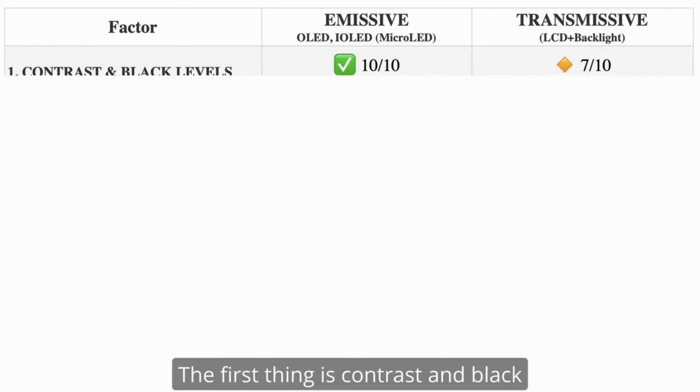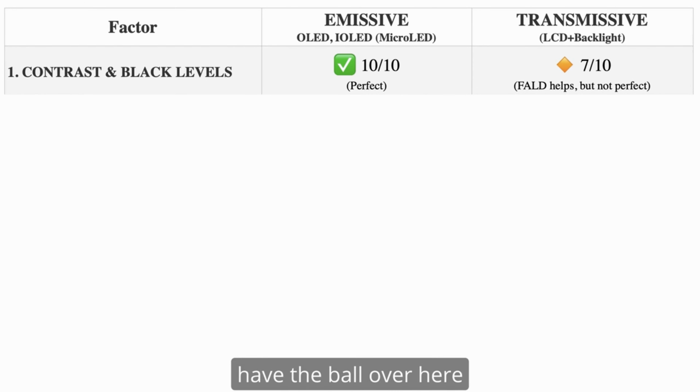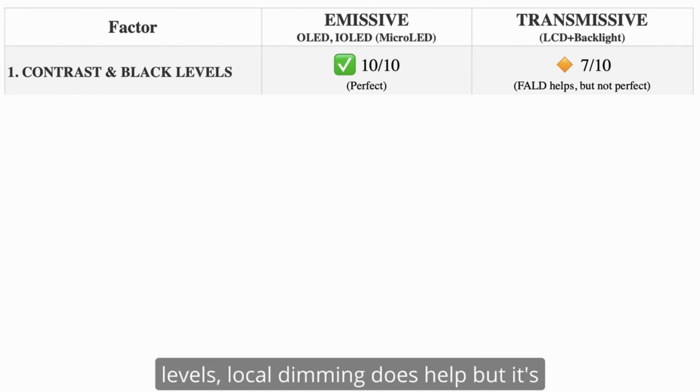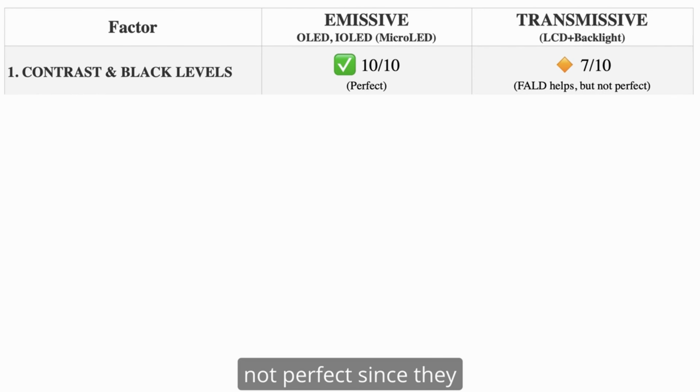The first thing is contrast and black levels. Emissive displays have the ball over here. 10 on 10, they're perfect. But on the other hand, with transmissive displays, local dimming does help with contrast and black levels, but it's not perfect since they can't individually switch on and off the pixels.